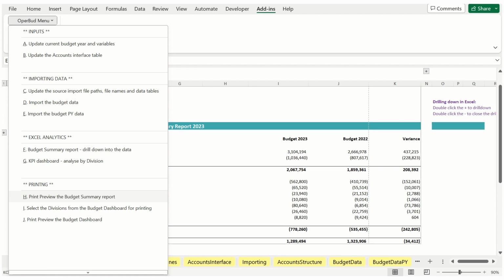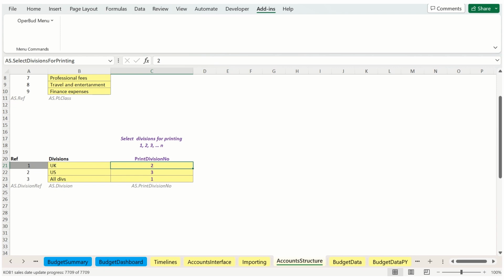So let's select option I, select the divisions from the budget dashboard for printing. It takes you to the account structure tab, where you can update the control interface for selecting which divisions are to be printed from the dashboard. To print one report only, type in a 1 against the report you want to print. To select two reports, say UK and US, type 1, 2 against those two divisions. And to select all three reports, type in 1, 2 and 3 in the order you want against the reports to be printed.